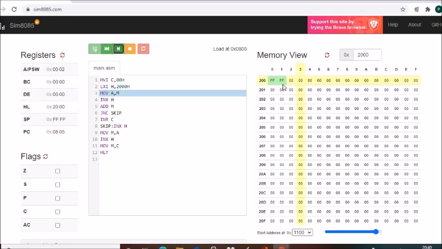So whatever data is there in 2000 will be loaded into A. See, FF has come to A. The data stored in memory location 2000, FF, has come to A. Then INX H. Now HL pair will be 2001. See, HL pair has incremented to 2001. Then jump if not carry to skip.